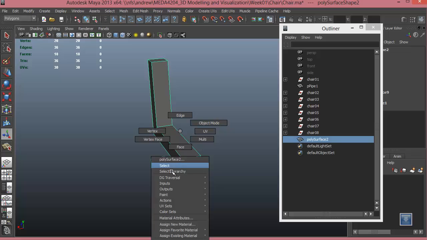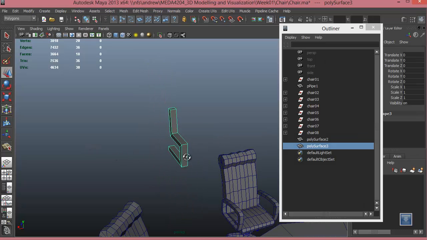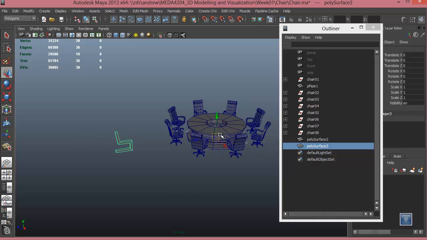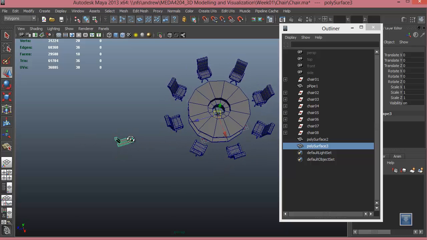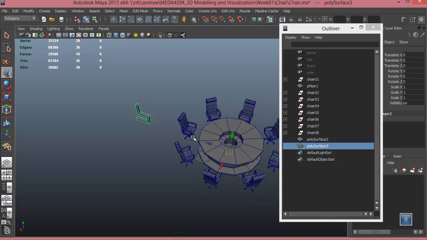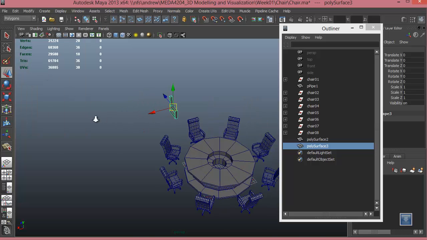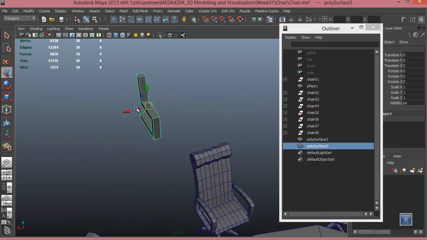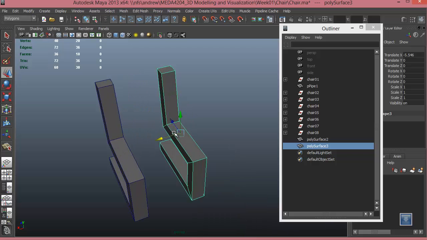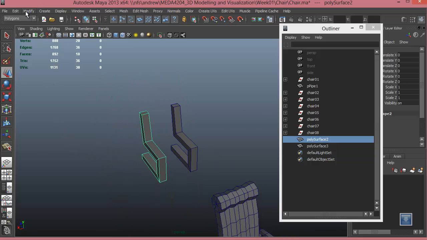Now I will make a duplicate of this. Control D. Okay, my pivot point has gone up here to the center. Now in order to bring the pivot point to the center of the object, you can go to modify and choose center pivot. So that brings it to the center of the object. Okay, and this one also I can do the same thing, modify center pivot.